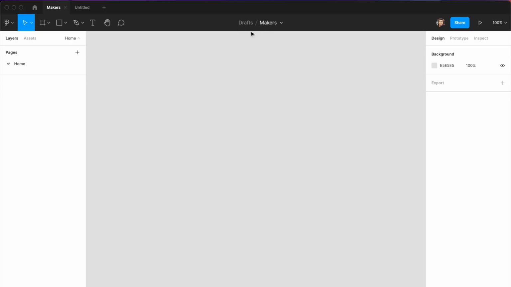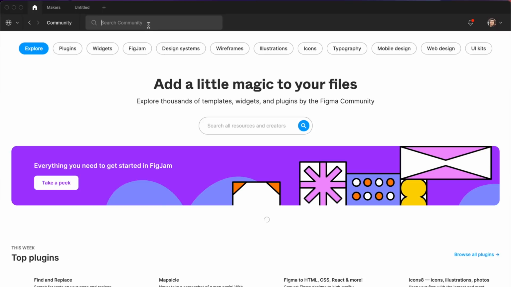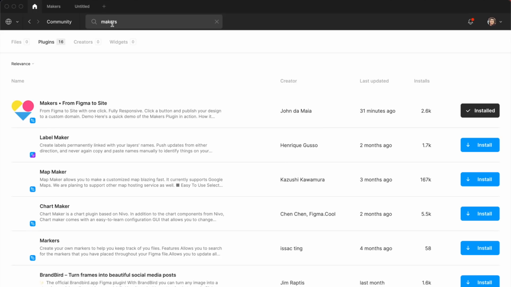All right, so I already have a little Figma file here called Makers. And that is the exact name of the community plugin that is available. Now, if you search for Makers under plugins, you will find something called Makers from Figma to Site. And this is exactly what you have to download.